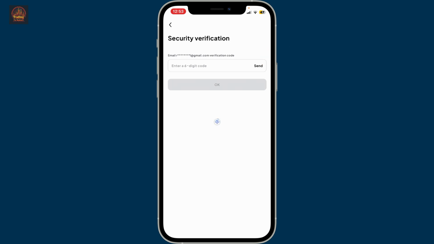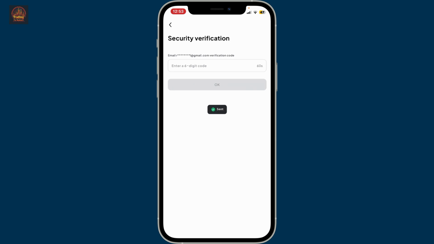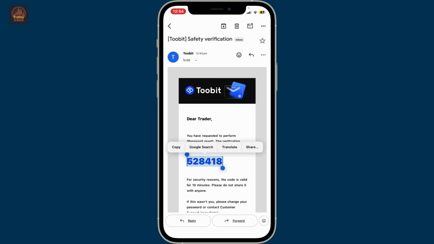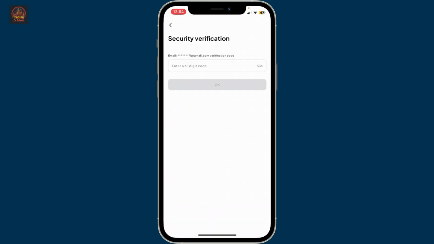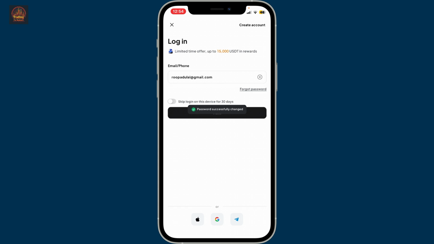Click the Send button and wait for the 6-digit code to arrive. Once you receive the code, go ahead and enter it in the text box. Go open up your email inbox, click on the email and copy the code inside it. Get back to the Toobit app and paste in the code to verify. Right after you do that, you will be able to verify your email and your password will be changed as well.